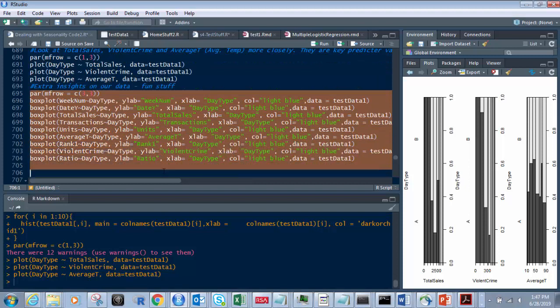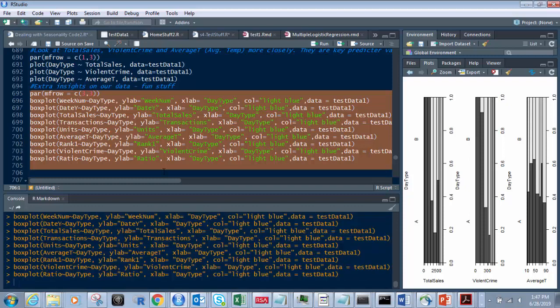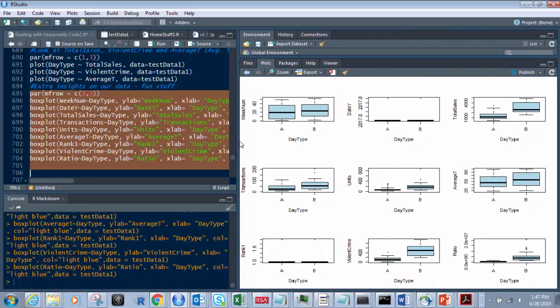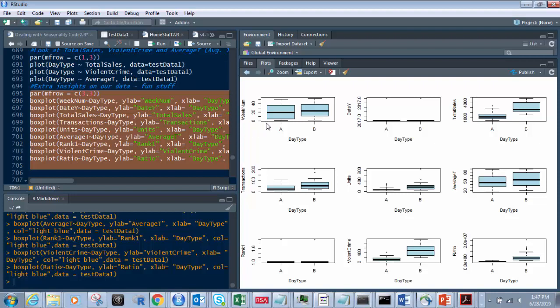This is box plots, and this is pretty cool too. This is where you can start getting some insights on top of what you just saw. So let's run this. And again, it starts with that par mfrow, which gives you, in this case, 3x3, because I'm going to have 9 graphs here. You'll see that in a second here.